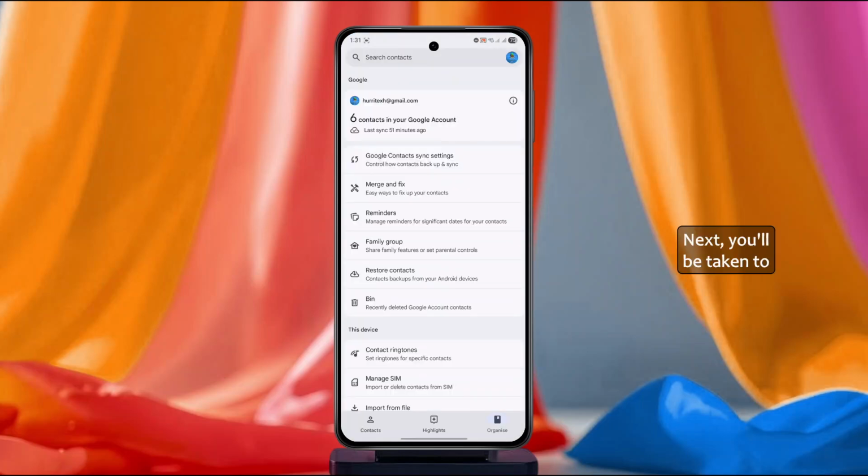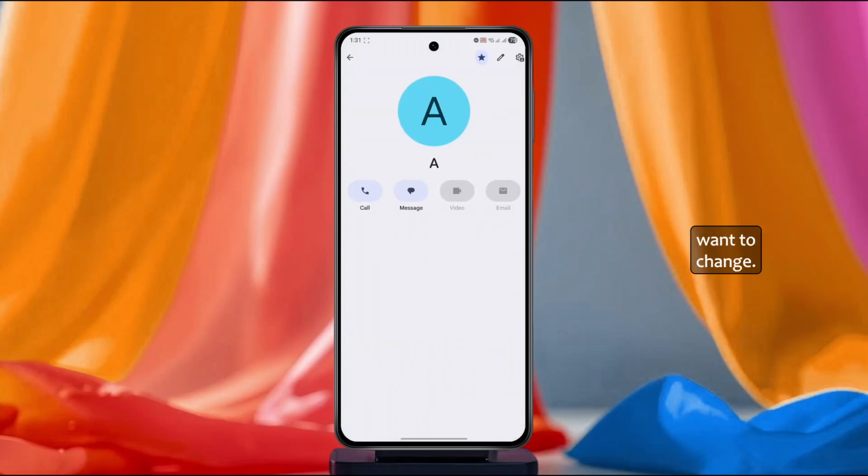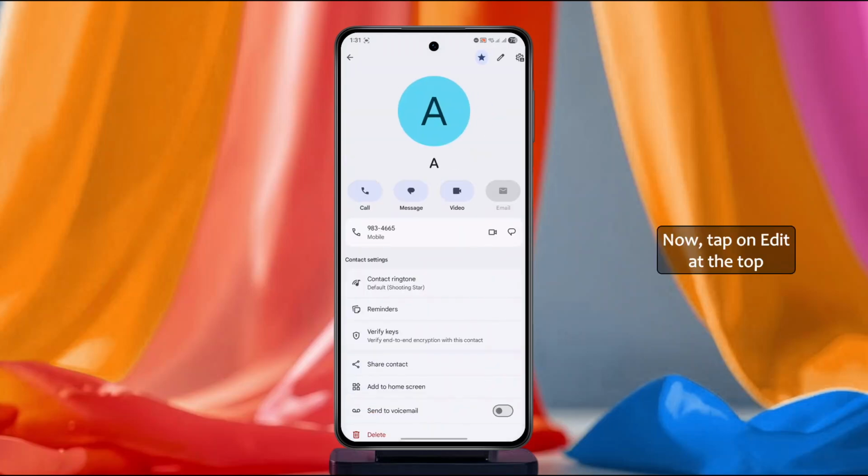Next, you'll be taken to your contact list where you can view all your saved contacts. Following that, tap on the contact whose color you want to change. Now, tap on Edit at the top right corner of the screen.